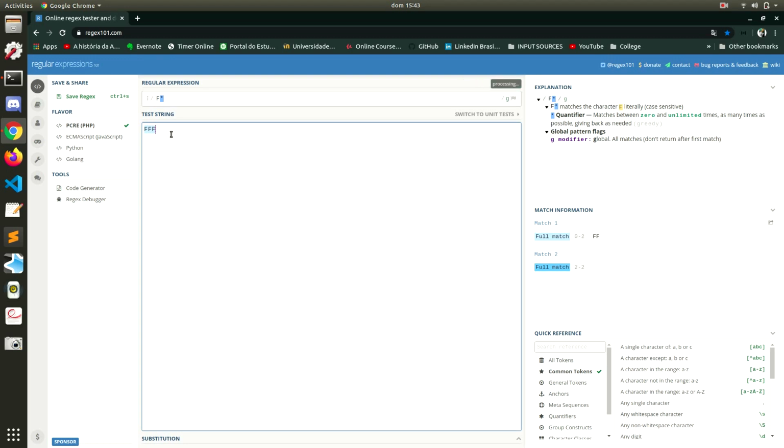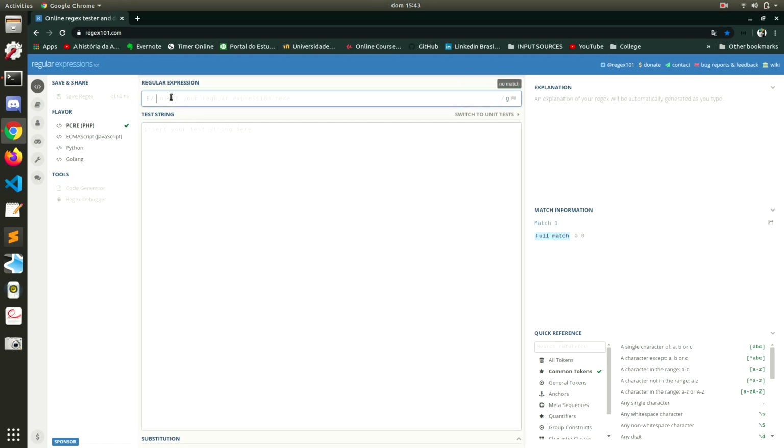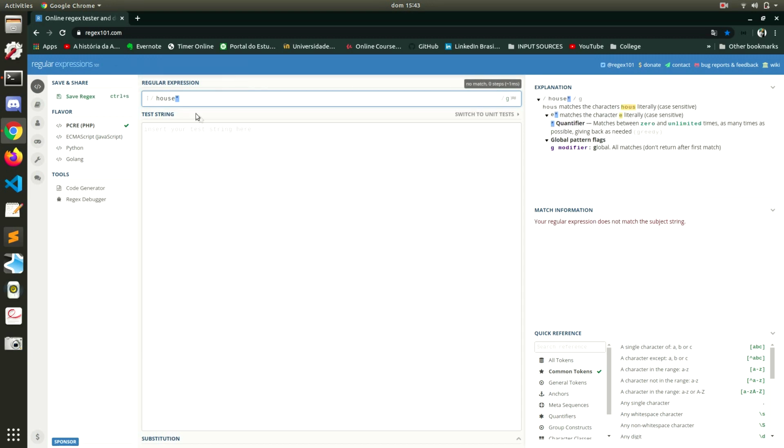0 or more occurrences of the uppercase letter F is going to match. It doesn't matter how many there are, because we are going to match 0 or more occurrences of this character. Let's see a better example. Imagine that we have the word house followed by the star symbol.